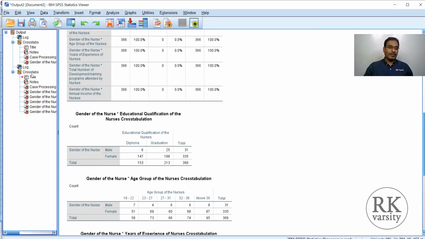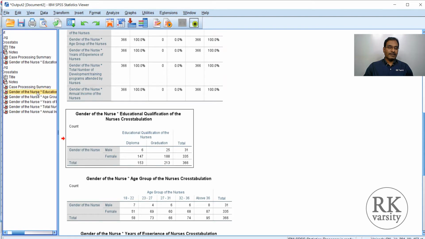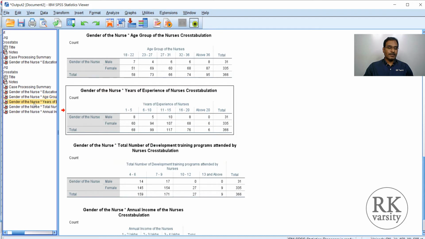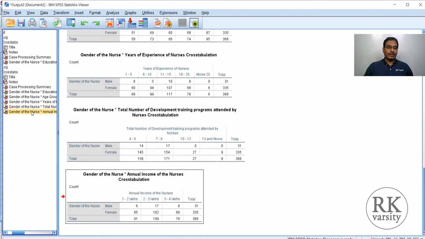And here, if you observe, multiple crosstabs are created. Now we highlight here. You can see gender of the nurses and educational qualification, one crosstab. Similarly, the second crosstab, gender of nurses and age group. You can select the third one, fourth, fifth. So five different crosstabs are created in one go.